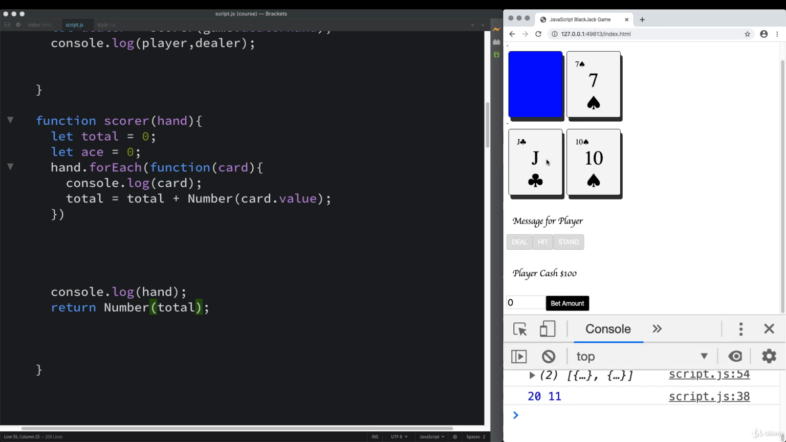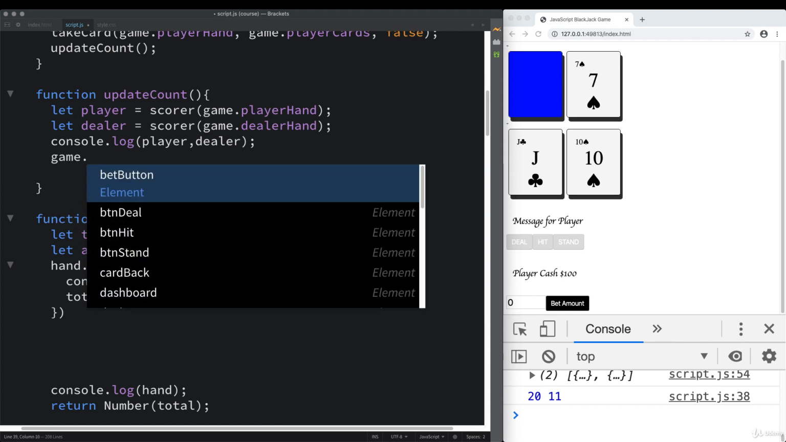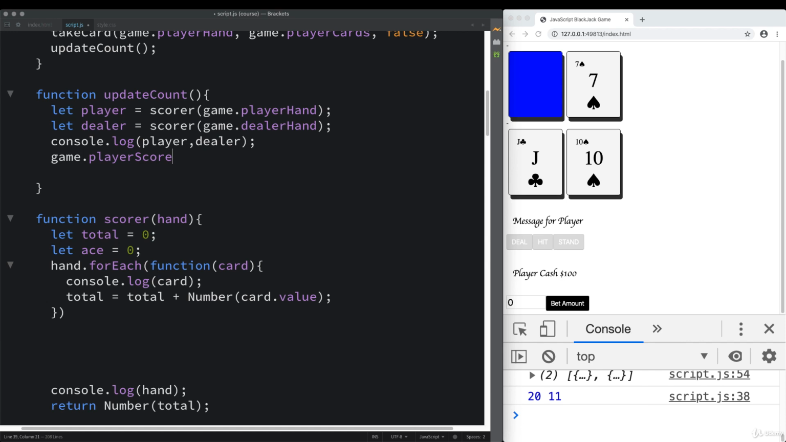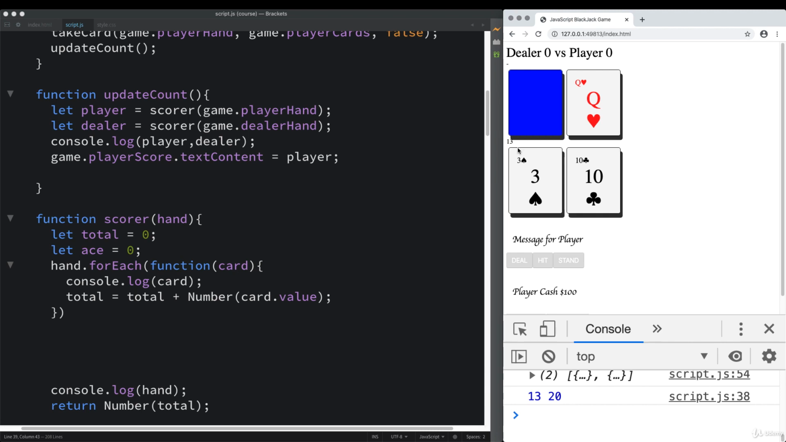So the dealer has 11 and the player has 20. So we're turning those back in. And there's a little bit more we're going to have to do with score. But for now, let's go back to the update count. And we can update the count values that are contained for each one of those. So we can apply various conditions depending on what's being returned back. So first, let's add in the count for the player. So under the game player score, set the text content. So that's where we've got that dash there, and we're going to update it to whatever the value that's being returned back from play. And so we got a value of 13 there.